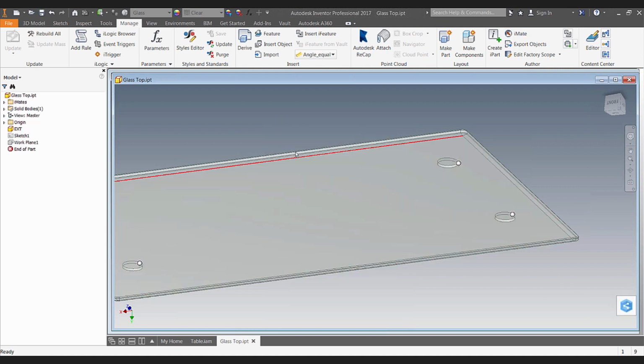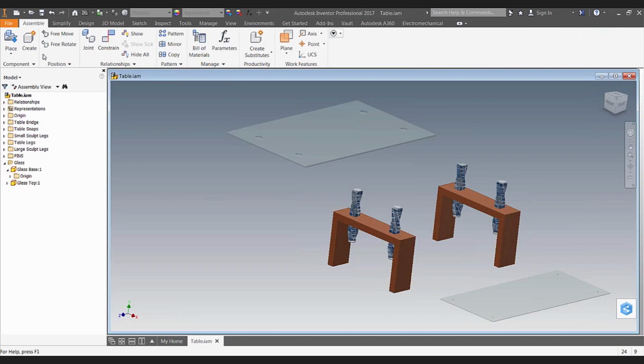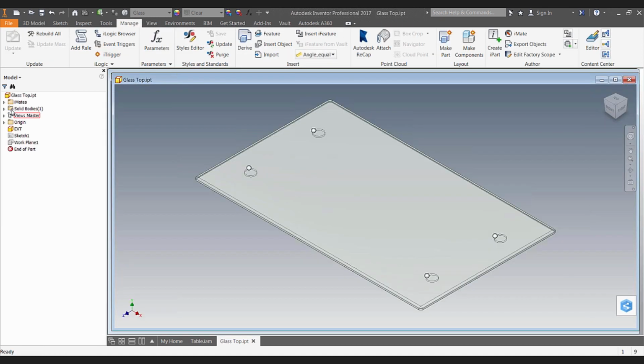And so I'll save this part. I will actually close it, and I'll come back over and make sure that my glass top has my iMates. So when I selected it, now I see those 4 iMates in that part. This is the same thing you would actually see in the model itself too. If you look in your browser pane to the left, by default it names the iMate based on the constraint type it is.